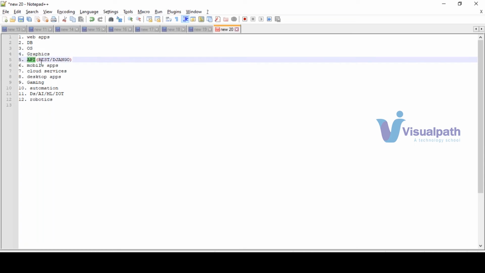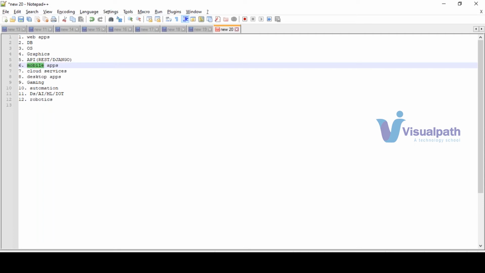APIs means by using Python we use REST APIs, or with the help of Django, which is used for web applications, we also use some APIs to interact with your application, user to application interaction. This is not specific to any specialization or any application. Everywhere, either web application, operating system or desktop applications, any applications we use, in those places we use APIs to interact.